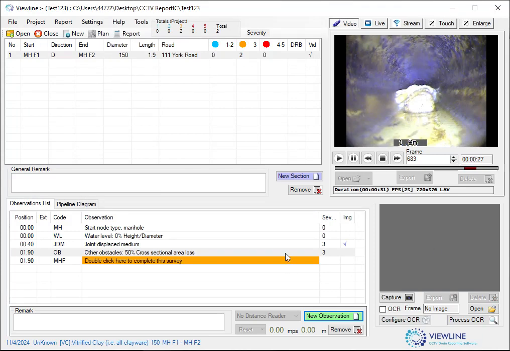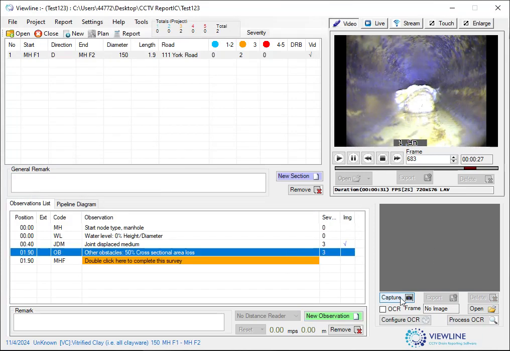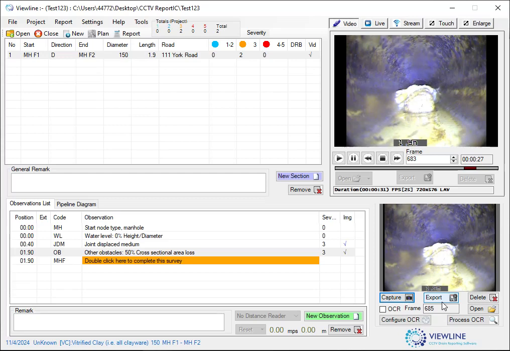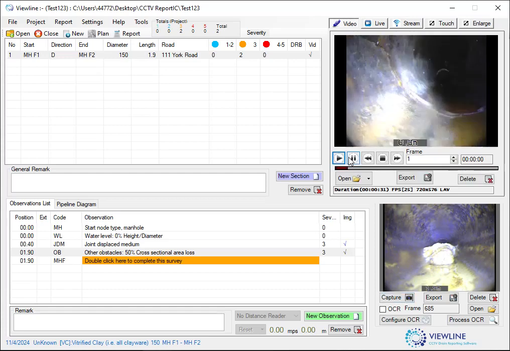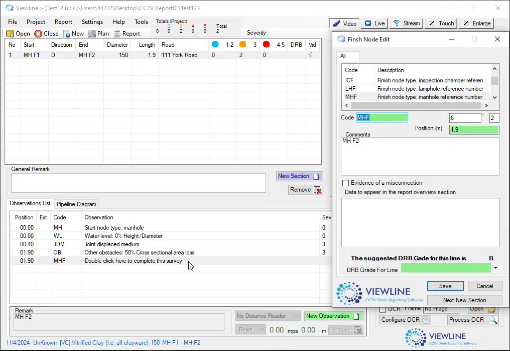Okay, and we can add another image of it as well. Yeah, so let's capture that image. Okay, and that's that. Now, looking at what's going on, I think this survey is going to finish now. They can't get past that. So just going back to that, we could just finish off the survey. So now we go into this, double click this one. Let me just change the finish position to say whatever it is, 2 meters in that particular case.